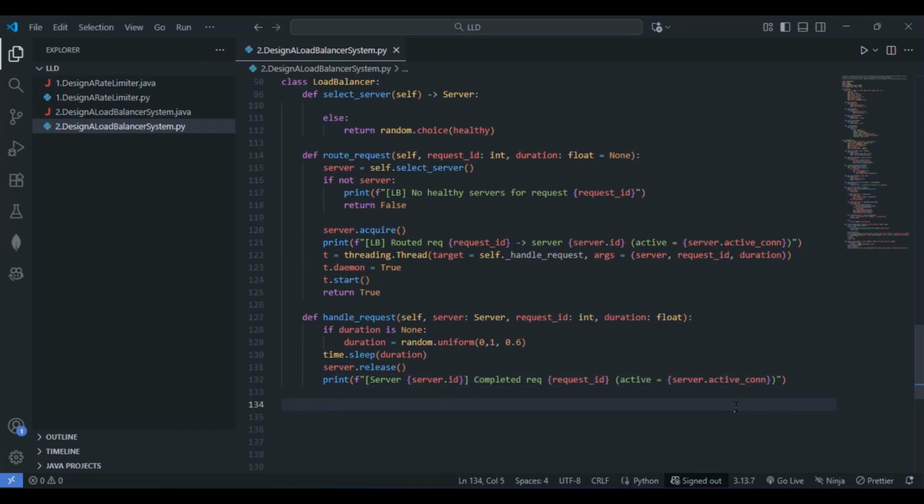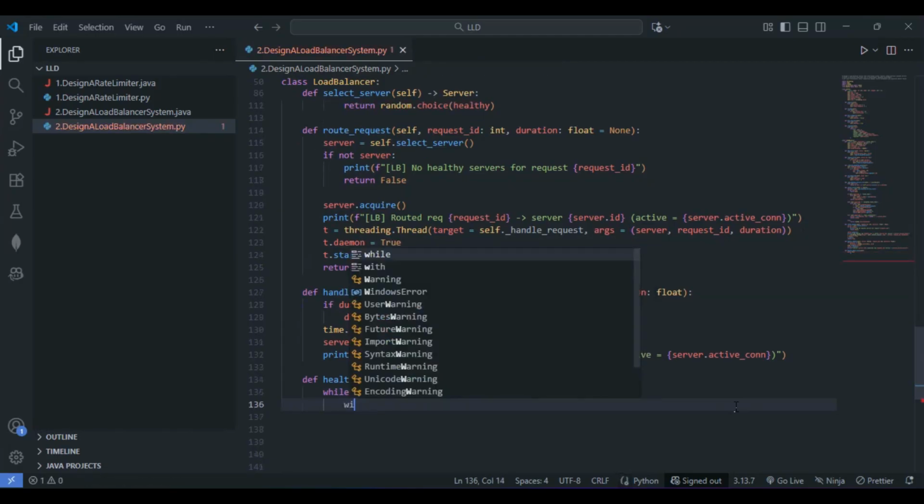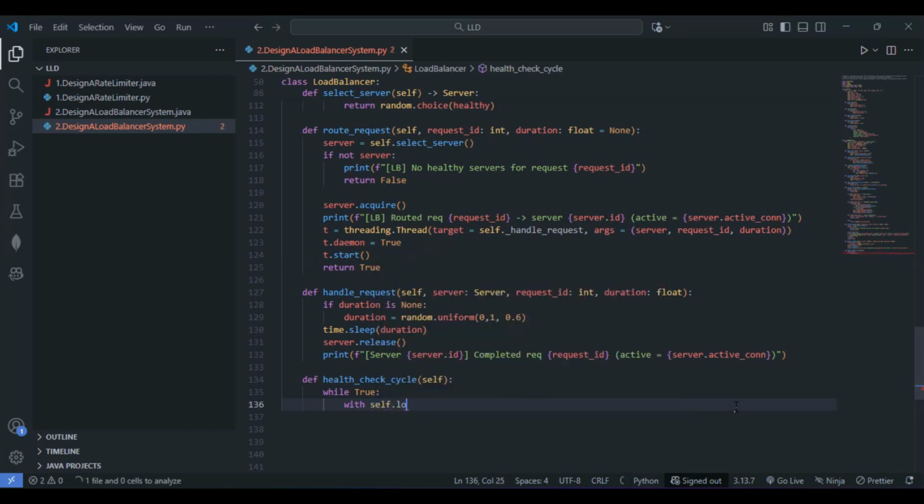Next, let's do one thing. Let's move on with the health check cycle helper method. Yeah, so I'll just go with def health check cycle here. Let me pass self here. So this is fine. First thing is, let's go with a simple simulated health check, toggling a random server health, right? So I'll just go with a while here, while True. This is fine. Let me go with lock here. So this is also fine.